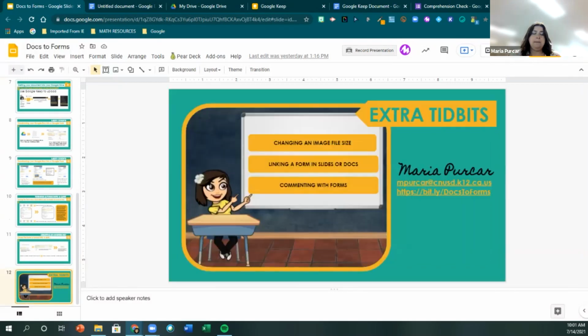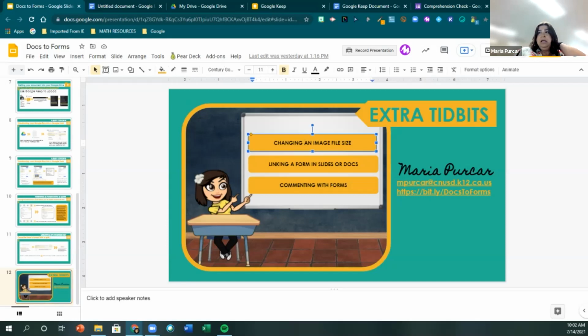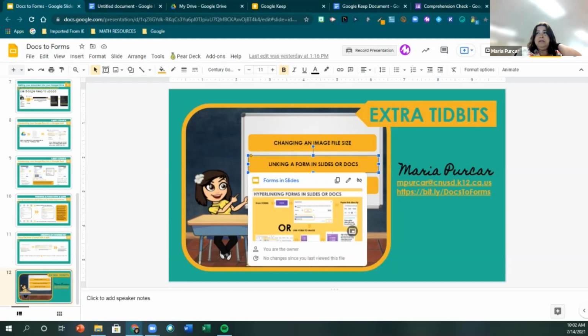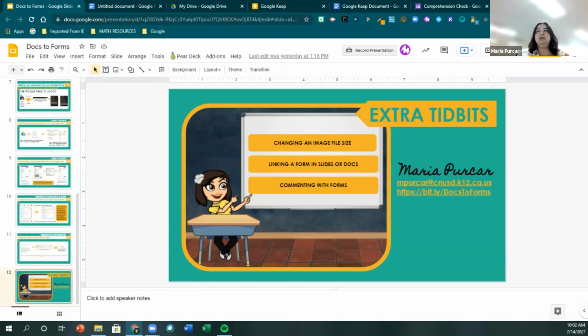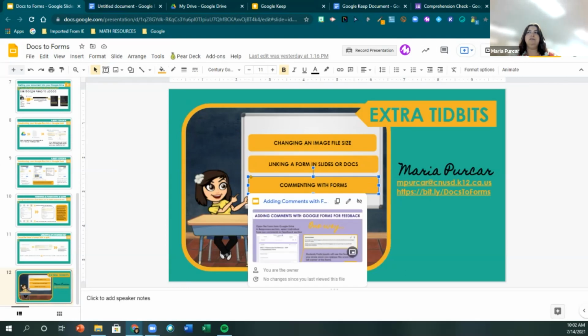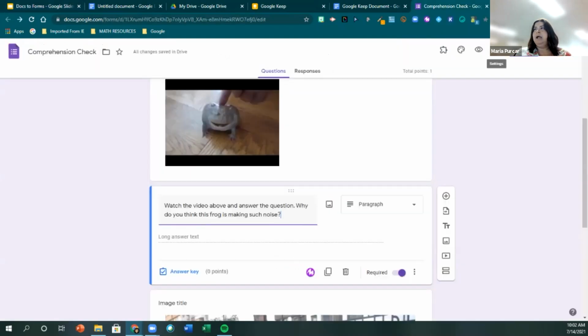I found that when uploading images into Google Keep, it's a little finicky. It requires a certain size. So I've included in here a how-to for changing an image file size so that Keep would grab it. I've also included a little how-to of how to link forms in slides or in docs. And I'll go back to forms and show you how to grab that link. And also with commenting with forms, there's a little more information here for you to review at your own leisure.